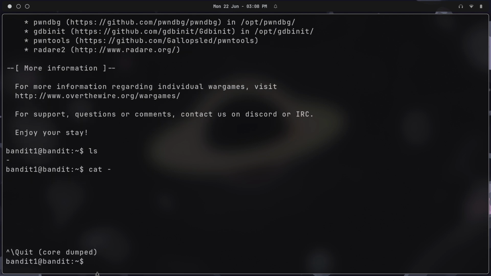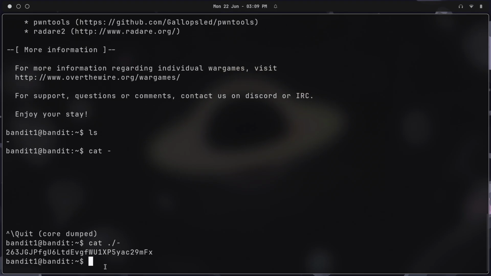So how do we print the file? To print the file, we can use the cat command and a ./ that indicates the current directory, and then a dash. In this case, the bash interpreter will understand that we're talking about the file, not a special character. So if we enter, like you can see, we have our password.